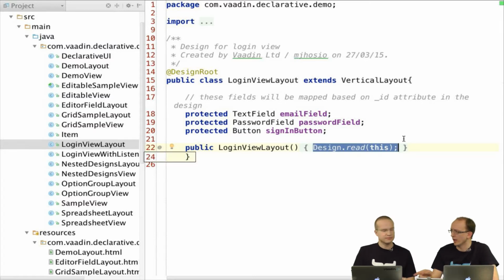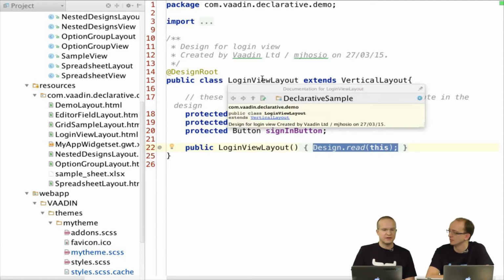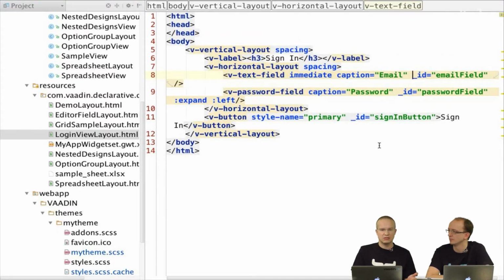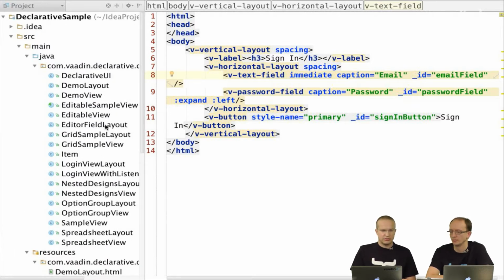After that, you have the design actually as an HTML file here somewhere. This is your Java file. The design HTML file is named exactly the same way as the class file here. So LoginViewLayout, but it's just a .html, and it's just there as a regular HTML file template on the server side. So this is the way you can read it in.